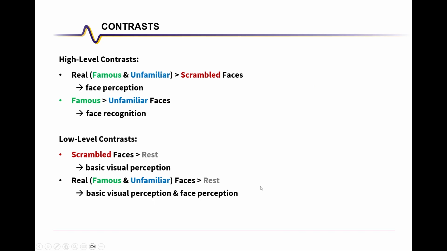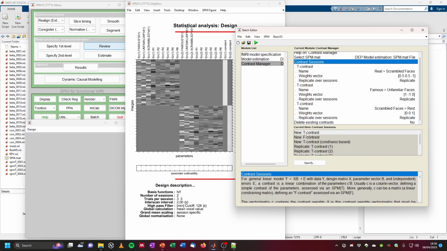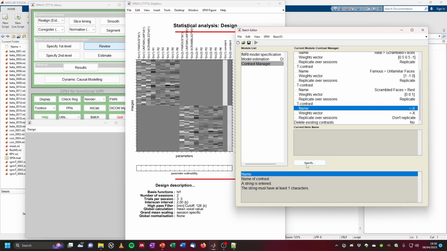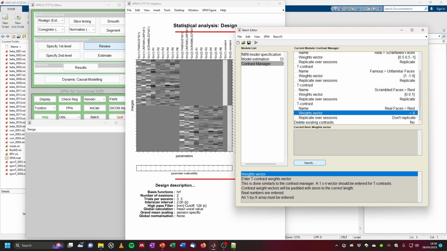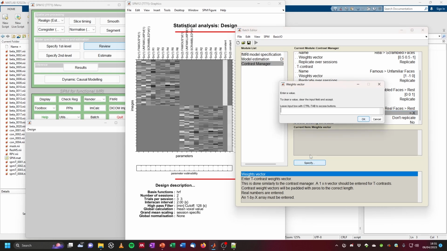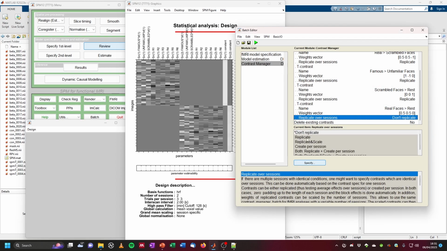And then as the final contrast, we want to look at the activity for real faces versus rest. So the average of famous and unfamiliar regressors. So again, we go to contrast sessions, new t-contrast. As the name, we put in real faces versus rest. And now as the weights vector, we want to take the average of famous and unfamiliar. So 0.5, 0.5, and nothing of scrambled: 0.5, 0.5, 0. I can replicate this, and then we're done.